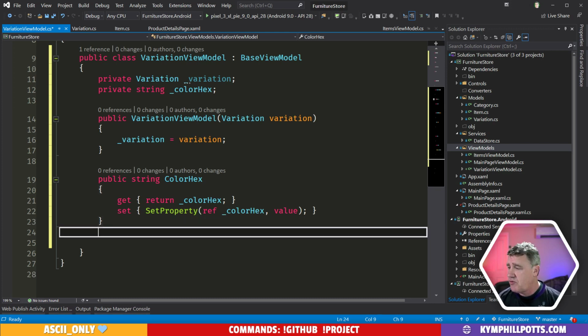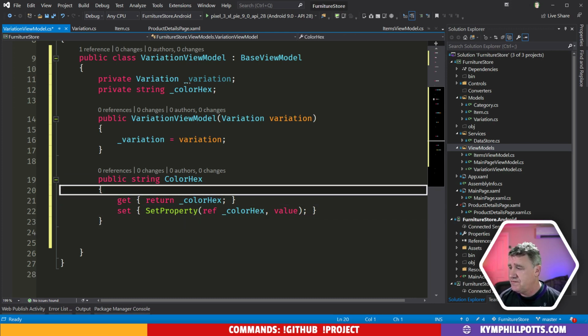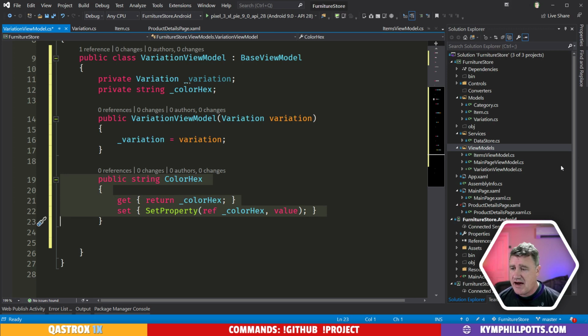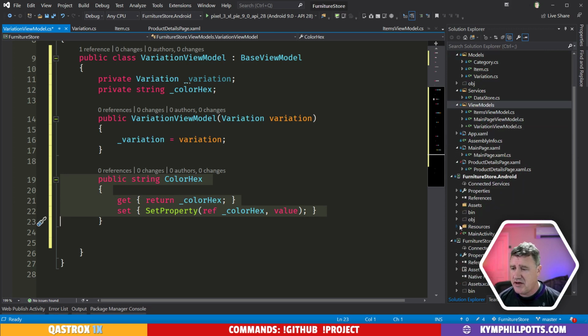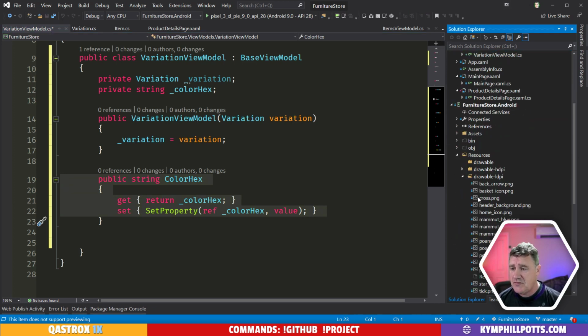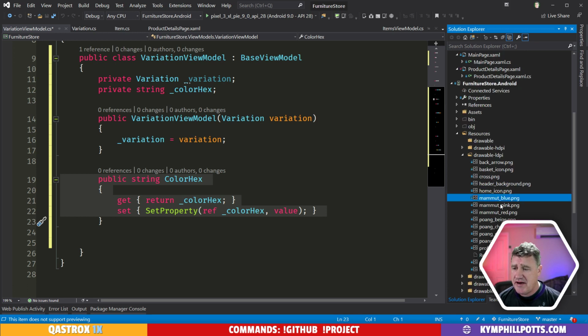All right, what else do we want? We want an image as well. So the way that we've got our images stored, if we go and have a look at our resources here, we basically went and output these images. We've got the name of the image, we've got a blue one, we've got a pink one, we've got a red one, and for our chairs, we have the same sort of thing.